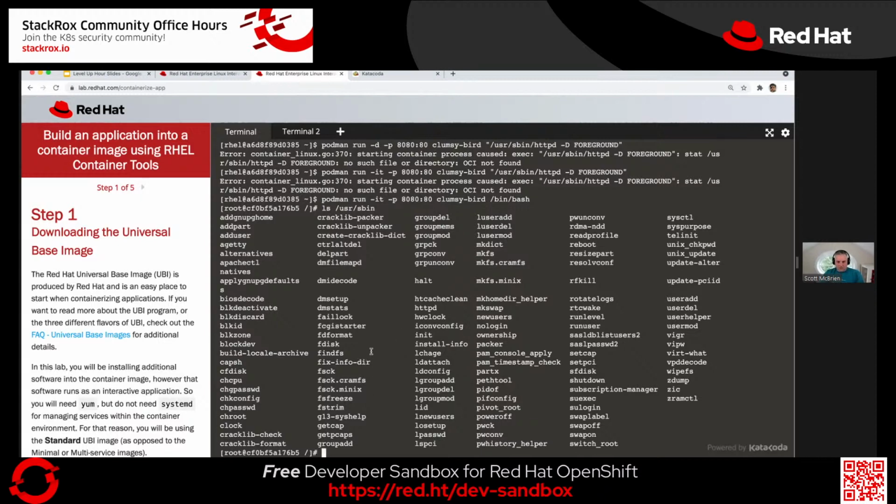All right, so here we are inside the container. I interactively ran the bash shell, and there is /usr/sbin/httpd. Yep. Well, this is really frustrating.